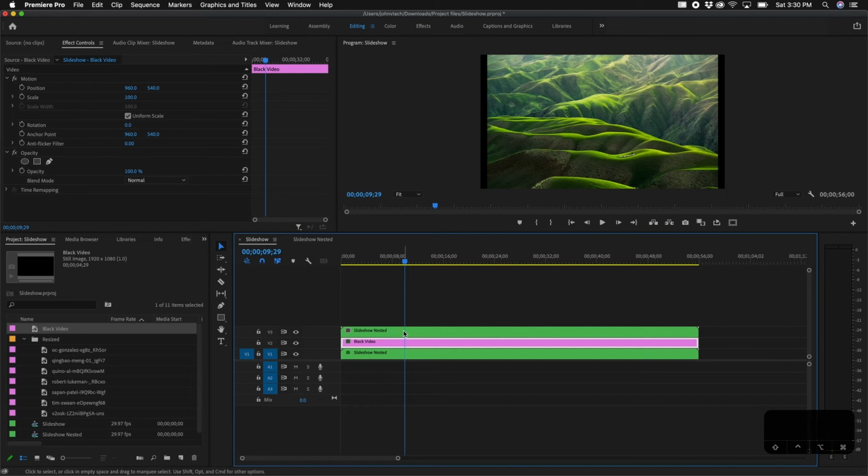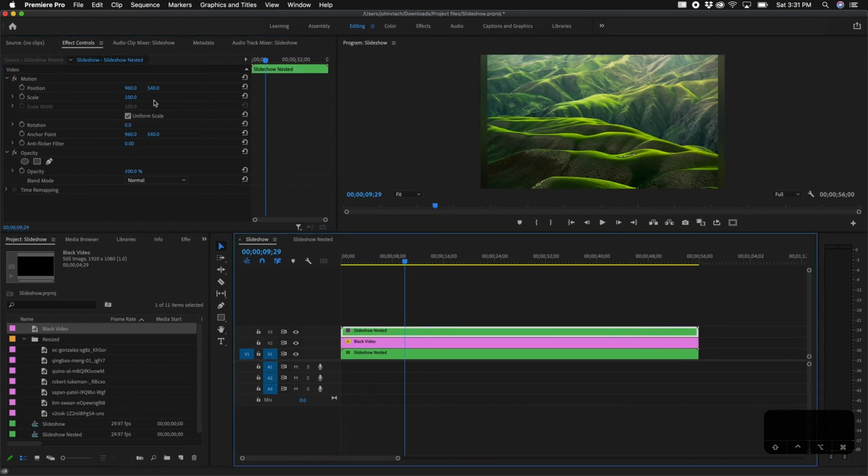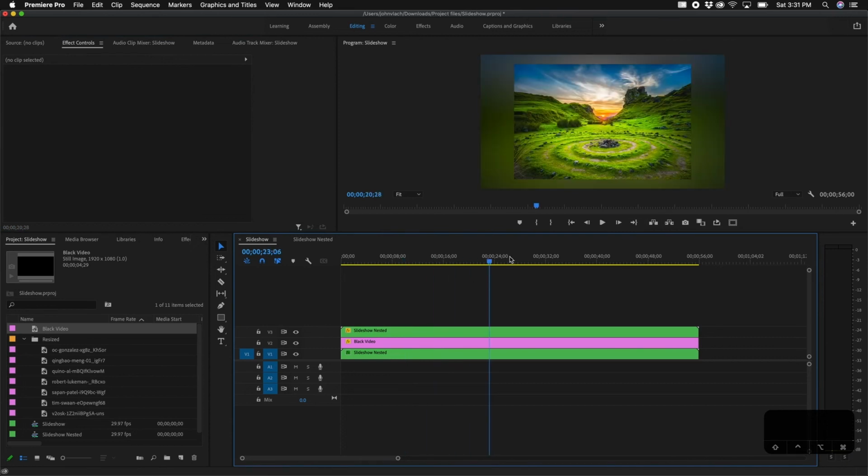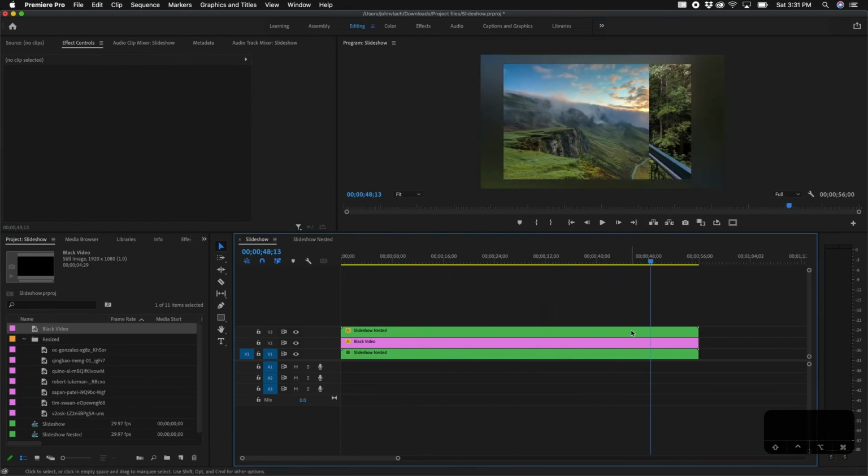And what we can do is click on it, and inside Effects Controls, we can bring down the opacity a little bit. And we can bring down this top layer if you want to resize it a little bit so it doesn't fill the whole frame. So there you go. All right, so lastly, guys, let's animate these photos a little bit.